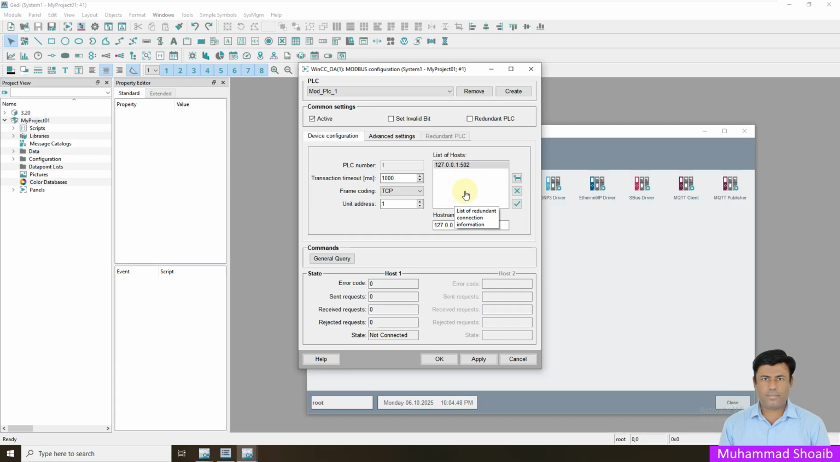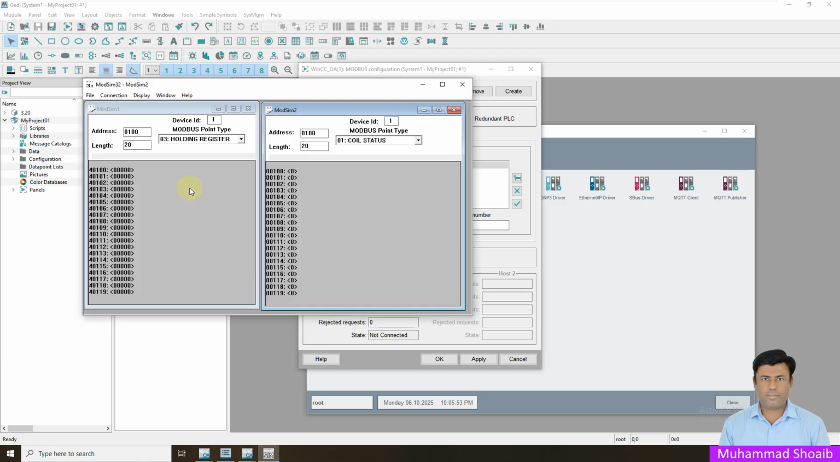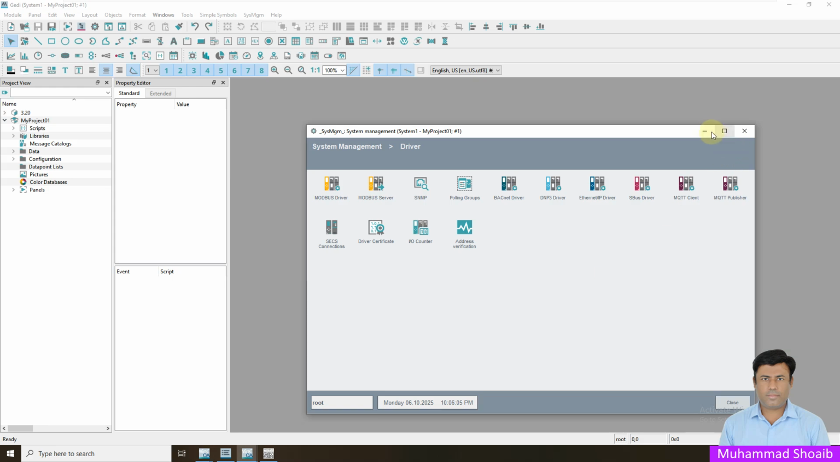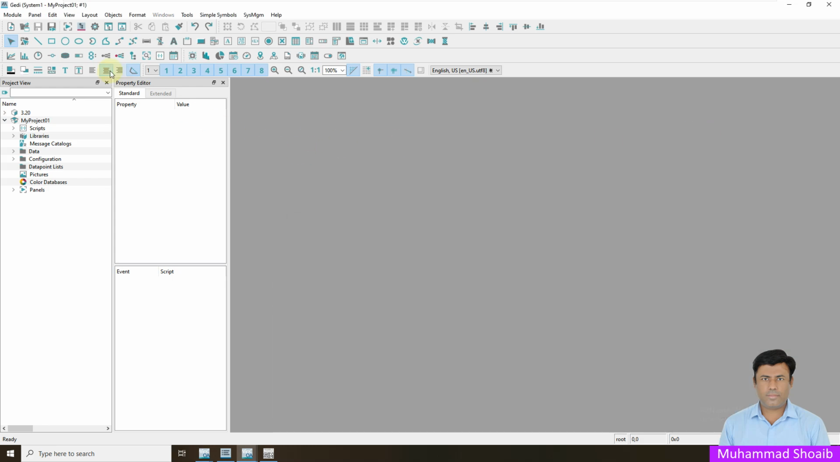Okay. Now, let me verify the unit address. Here you can see the device ID is my unit address. And right now, my Modbus simulator is running. So I will click here, apply, and then OK. I will minimize. Now I will move toward the third step.